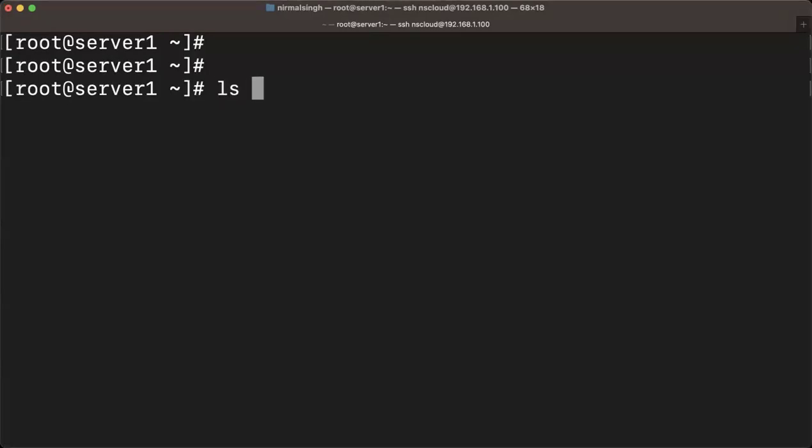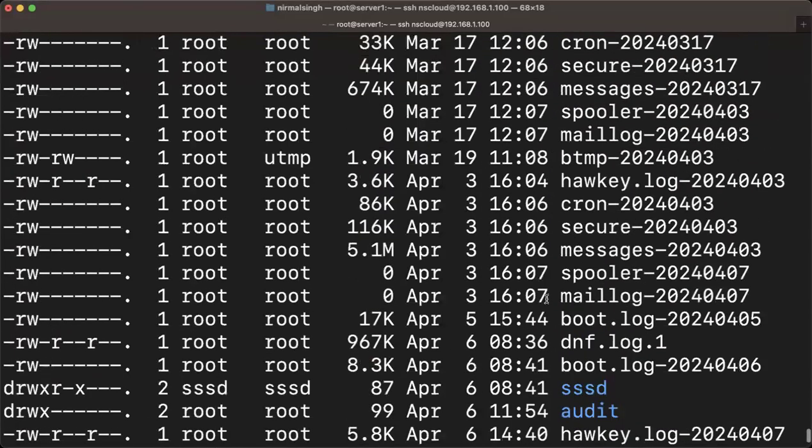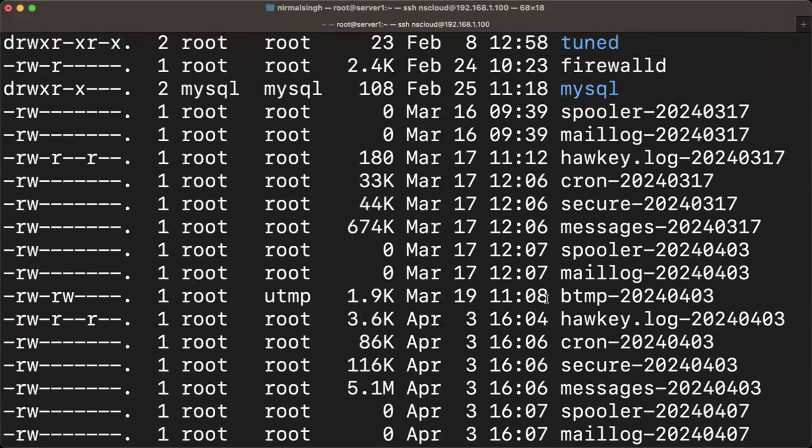So let's suppose here var log. There are so many files inside /var/log. ls -ltrh. You can see there are so many files created in the log directory.